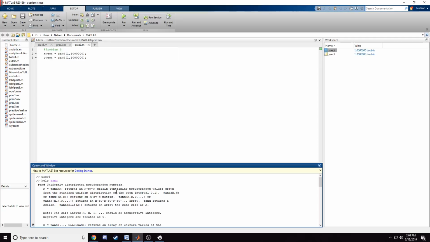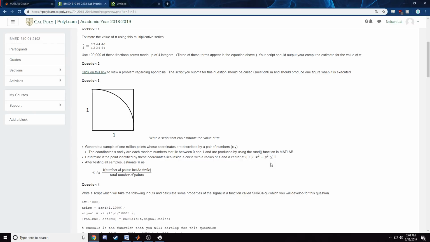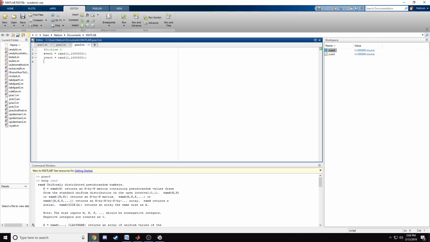Anyways, so now we have these values. What I want to know is, do these values fall within this condition, x squared plus y squared less than or equal to 1? So let's just do that, right?